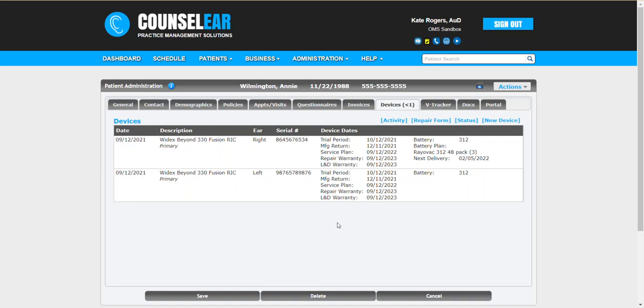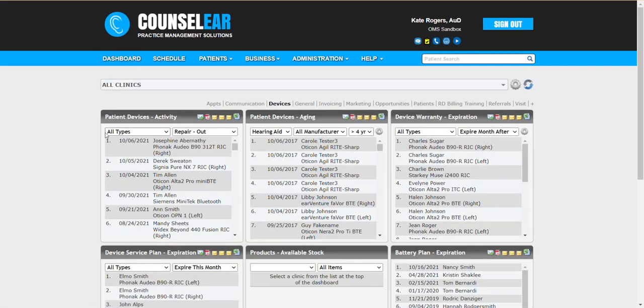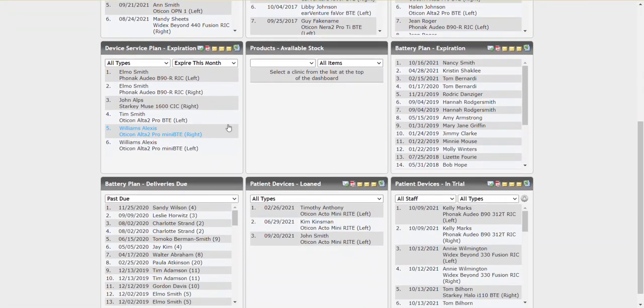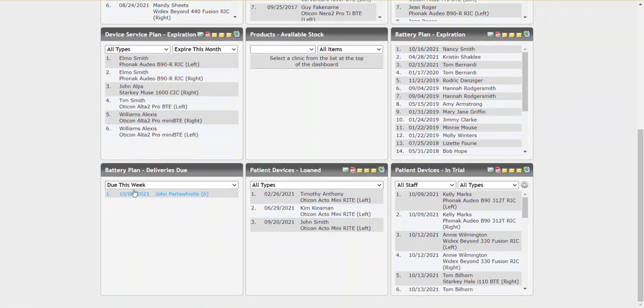If we take this back a step and we say, okay, well, how do we track this across the whole clinic? That is typically done through the dashboard. That's where you can use our 2 widgets dedicated to this tracking. There's the battery plan expiration, and there's the battery plan delivery is due. Now, this is probably the most common one that would be due. So you could say, okay, show me all the battery plan deliveries that are due this week, or show me all the ones that are next week, right?